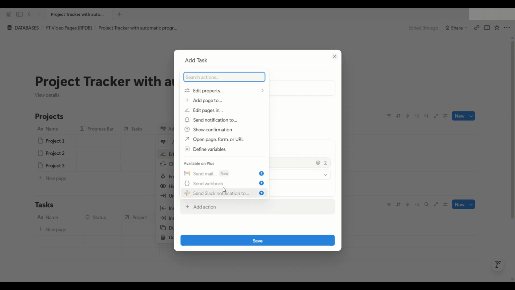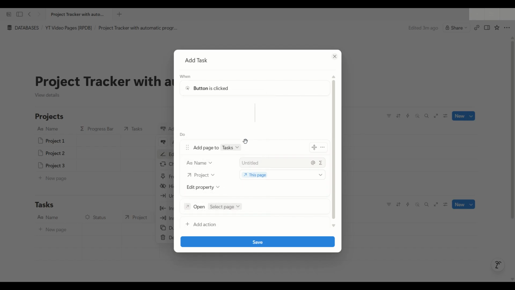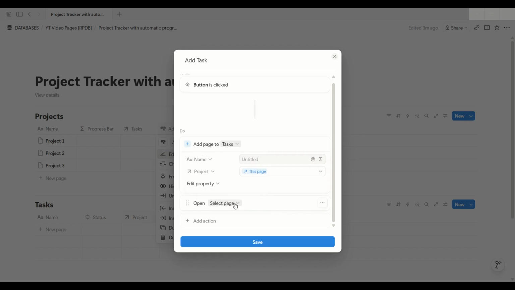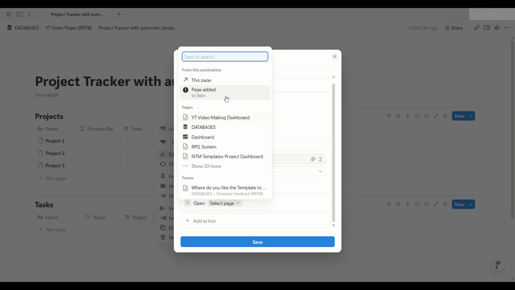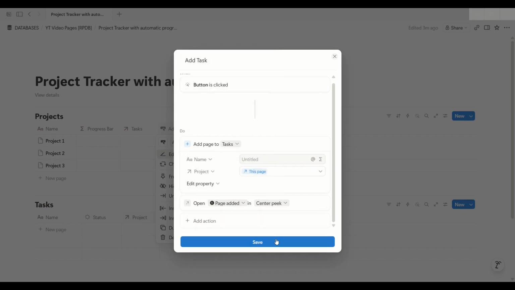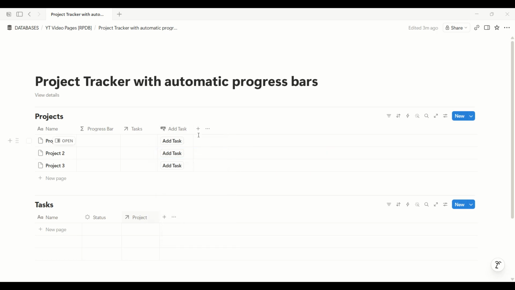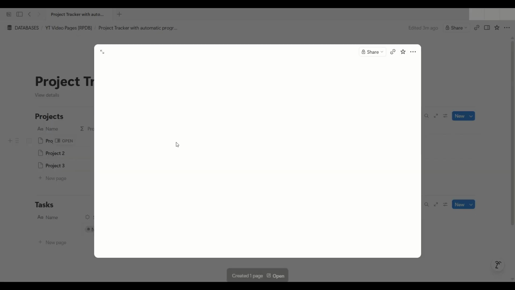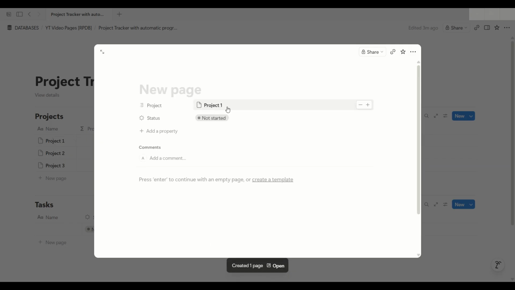And after we have done that, we want to open the page added. We want to open the task so that we can enter the name and other details. So let's click on open page added to task. So now this will add the task and open the page for us. So let's add a task for project 1. Let's click on add task. As you can see, it is automatically selecting project 1 and you can just enter the name for the task.